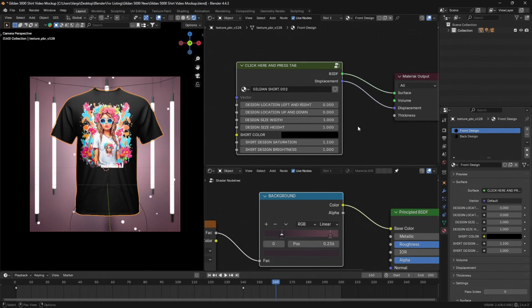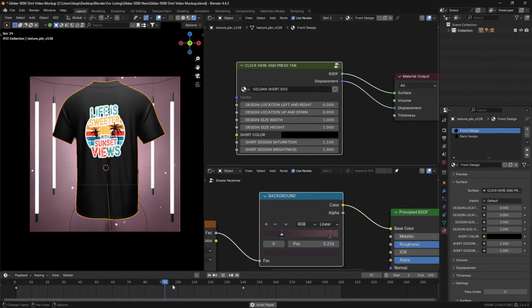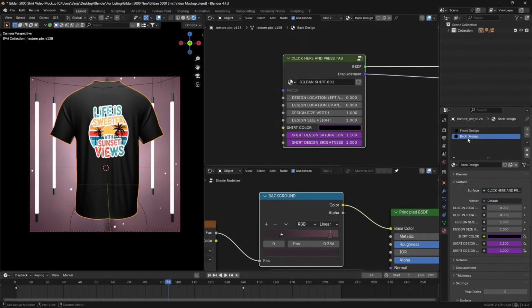If you want to make these changes to the back design, I would advise clicking on the timeline so you can view the shirt from the back. You can also press the spacebar to start and stop the animation. Then please click on the Material Properties icon and navigate to the back design option. Now you can repeat the same steps for the back design, if you want to change its location or scale.